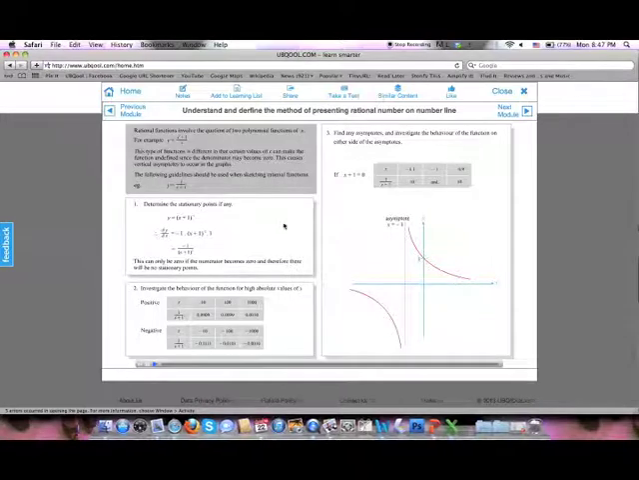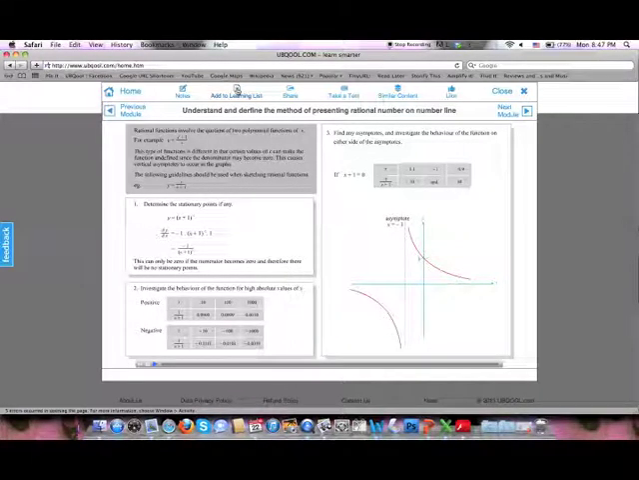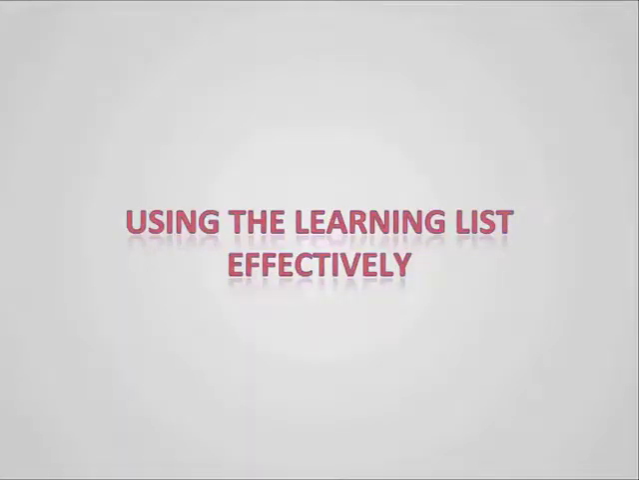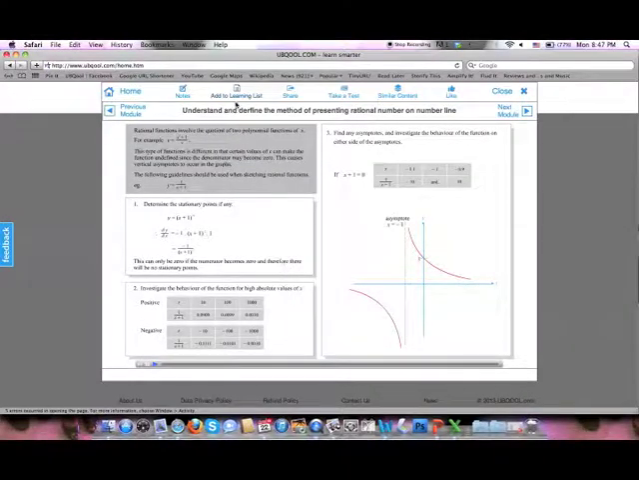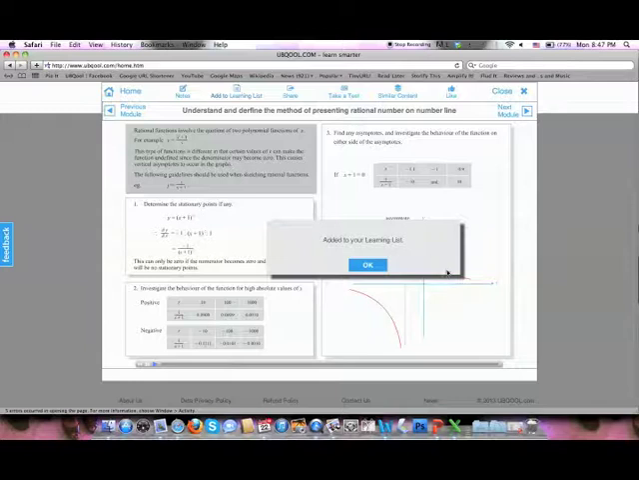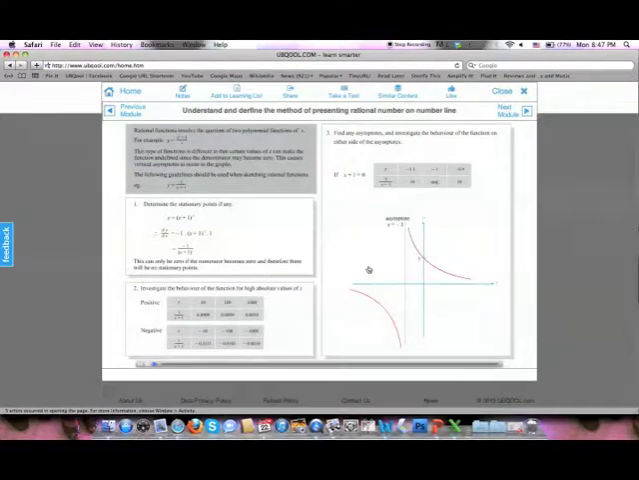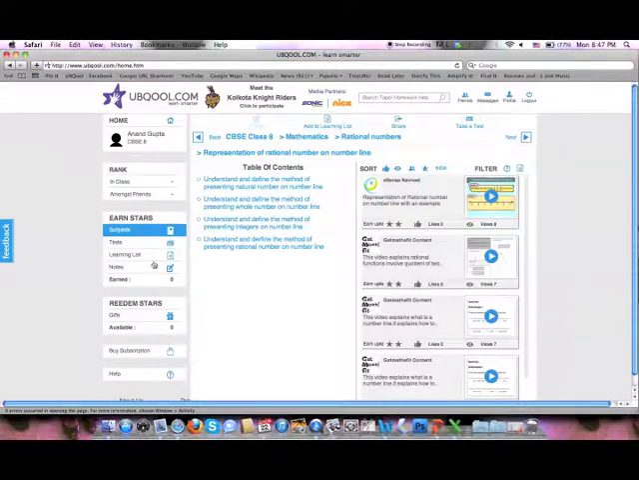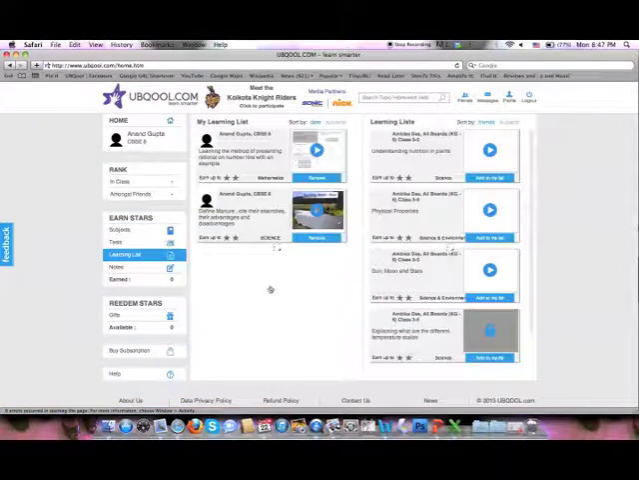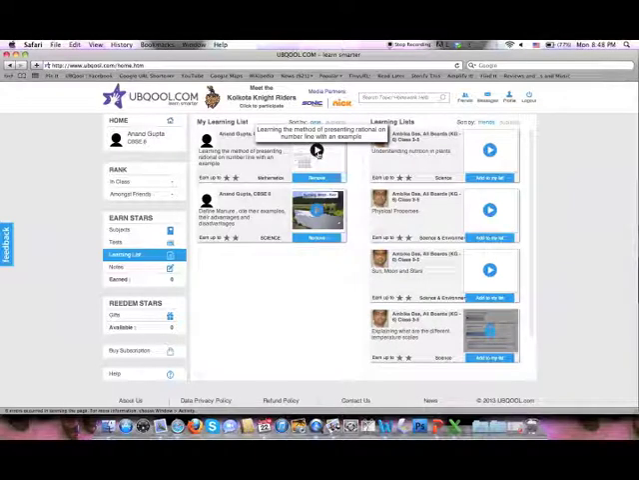It helps me understand the topic, and if I currently don't have time but I would like to learn it later, then I can add it to the learning list. And this tells me that it has been added to the learning list. I could close it, and if I go to the learning list, there it is, and I can see it sometime later whenever I have time.